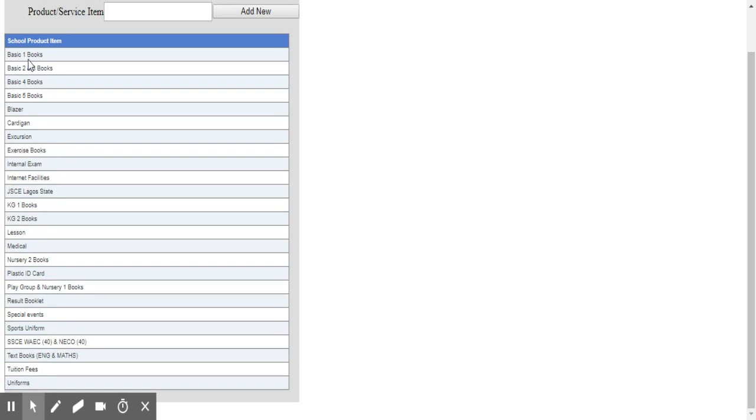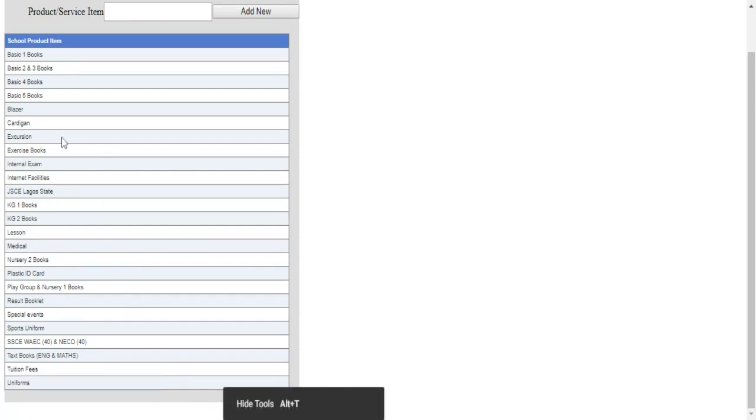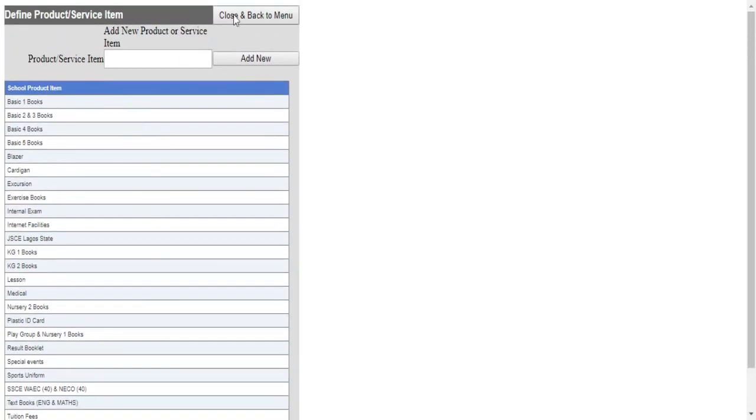Basic 1 books, basic 2 and 3 books, school fee. Maybe in Lagos here we have JSCE, Lagos State. There will be a payment for that. So all the items that will be paid for that particular school year must be defined here. All the items. So if you want to define a new one, just type in this box, product, service item, just type a new item and click add, and that will be added to this list.